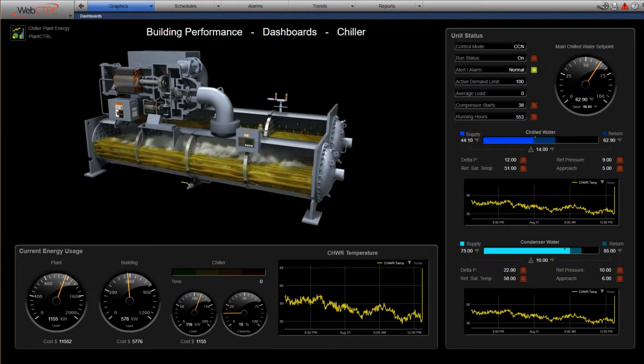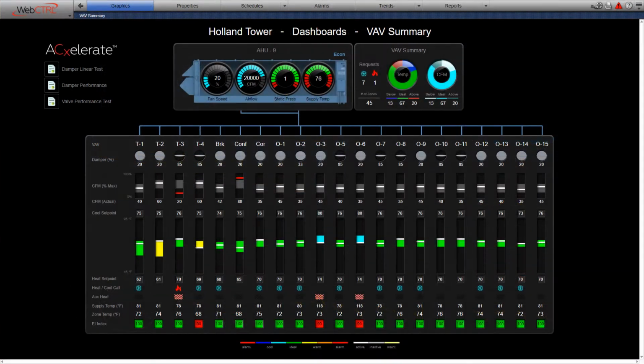Here is a performance dashboard for a chiller where we have integrated with the chiller onboard controls to pull and present the critical energy and operating information for that piece of equipment. We have many ways to present data from dependent systems on a single graphic.